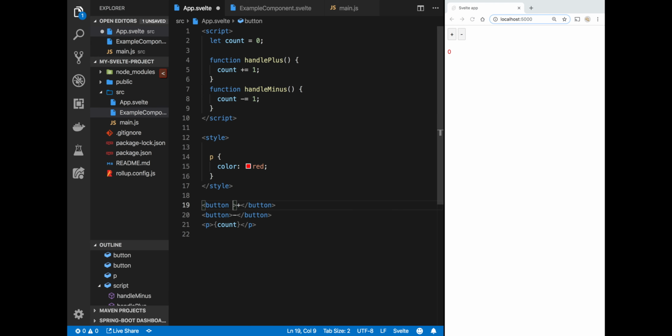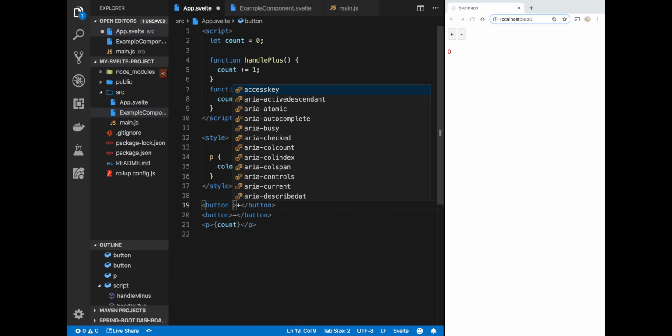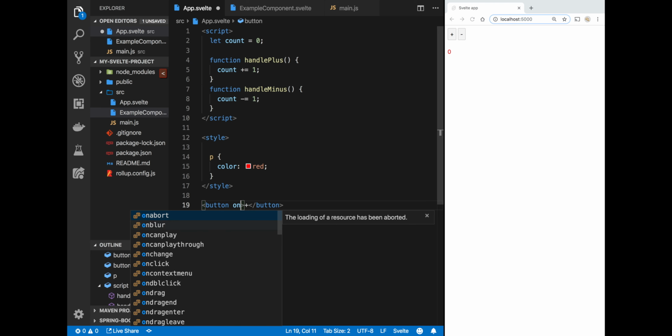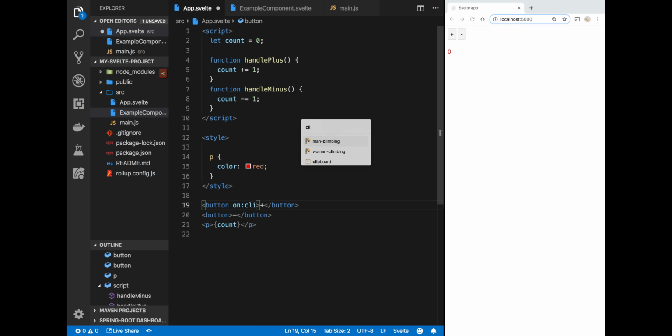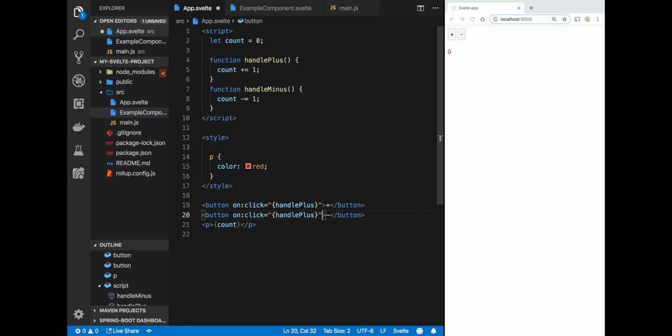Here, to attach a function to a click listener on a button, of course, we'll expand on this later on in this video series, but just so you know, it's on:click equals the handle plus function. And very similarly, for the minus, it'll be on:click handle minus.